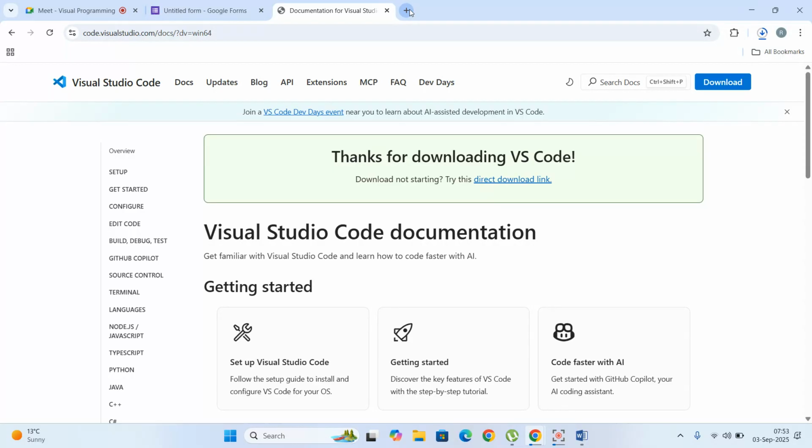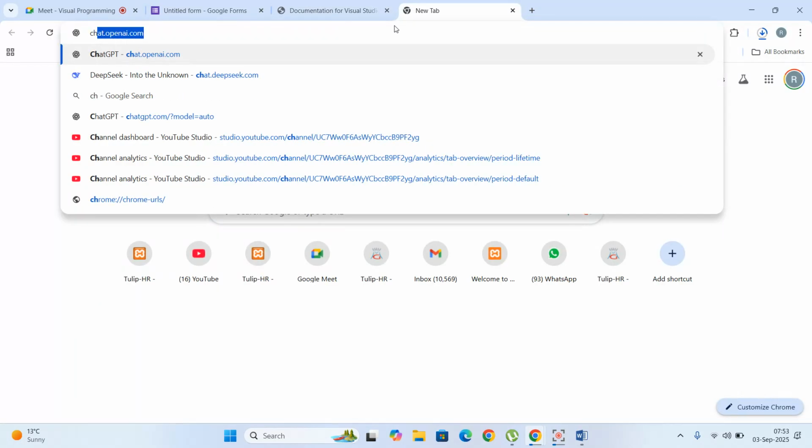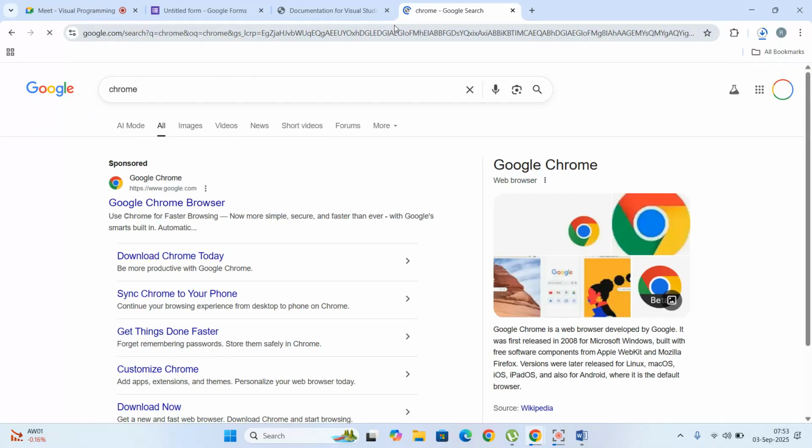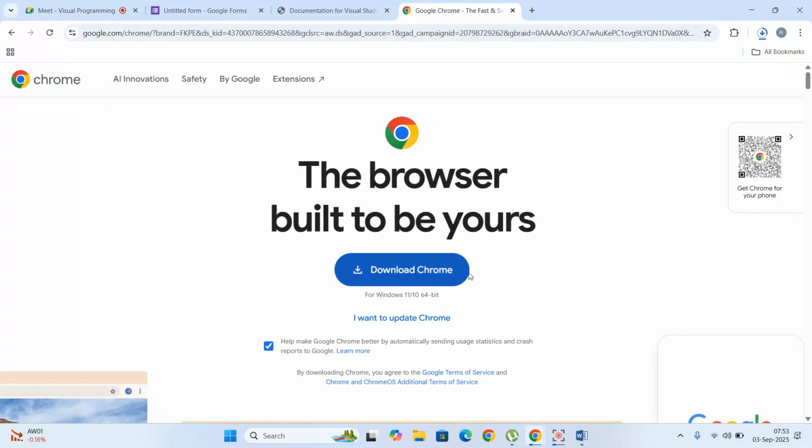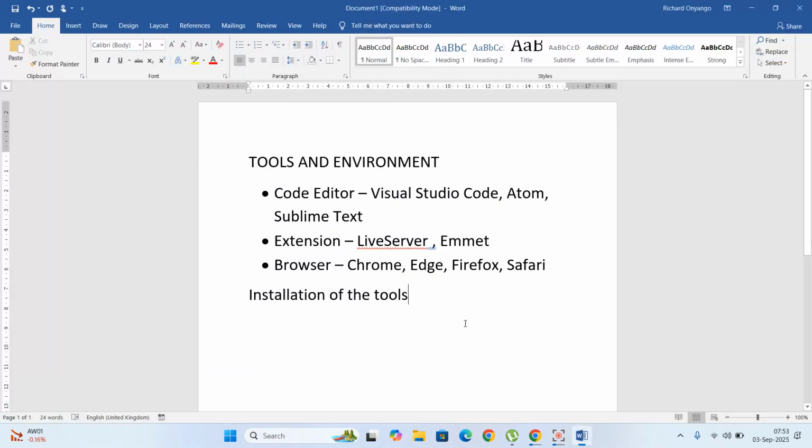Now, in any case, if you want to download Chrome, simply open another tab, go to Google and just type Chrome. Then you can go to download Chrome. It's as simple as that. Then just go ahead and download Chrome and install it, and you will be good to go. So far we have Chrome and we have our code editor, which is Visual Studio Code. So this one is already installed, and this one is also already installed for me.